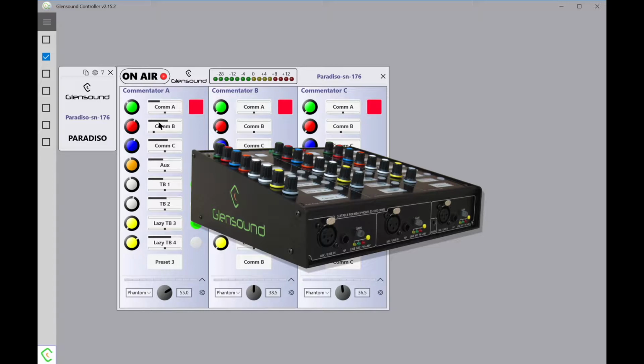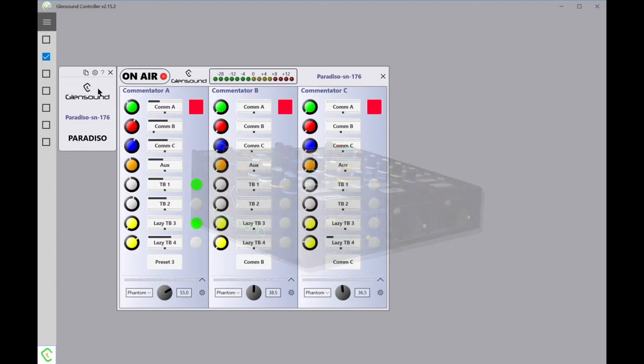The Paradiso is a very sophisticated commentary box that has 32 inputs and outputs to the Dante network, as well as 5 line inputs and outputs on the rear, plus a couple of AES circuits in and out on the rear too. Of course, it also has the three headphone feeds and the three microphone inputs. All of these circuits can be routed or mixed to all of the others, as this is such sophisticated technology.